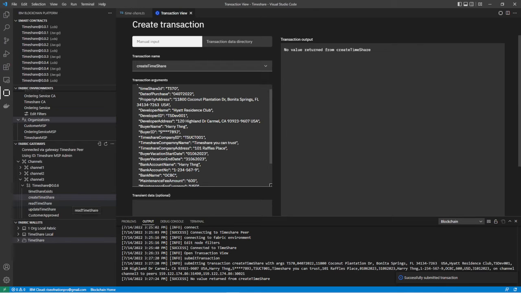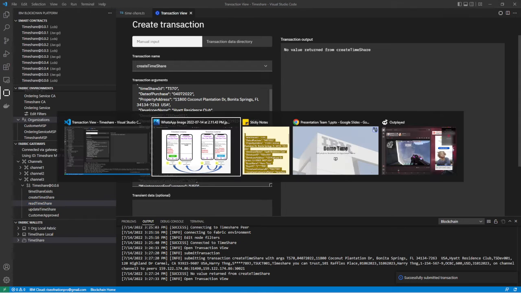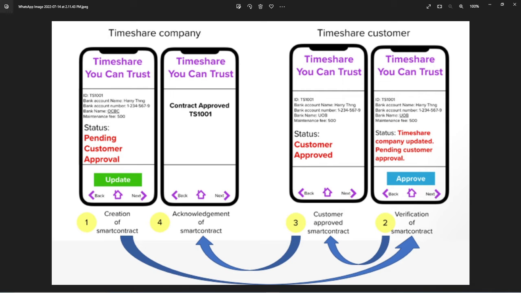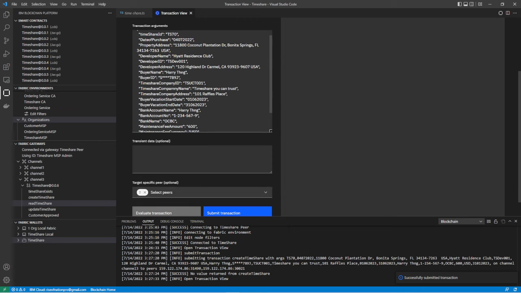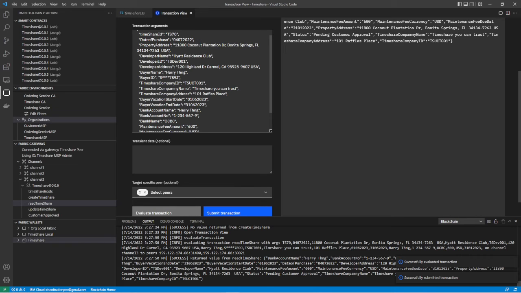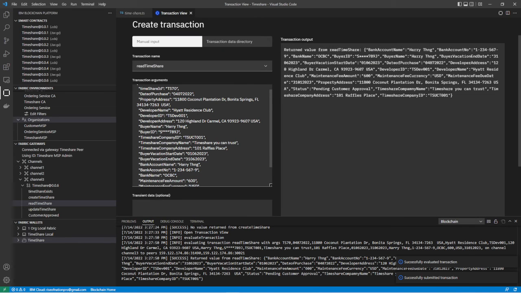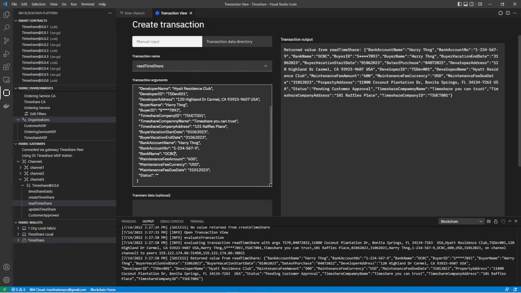Now we have created this already. So now the customer will be able to read the contract. Step 2, now we have read. You can see the name OCBC, and the status pending customer approval. Okay, like we said, maybe the customer wants to change something, so maybe change to UOB.